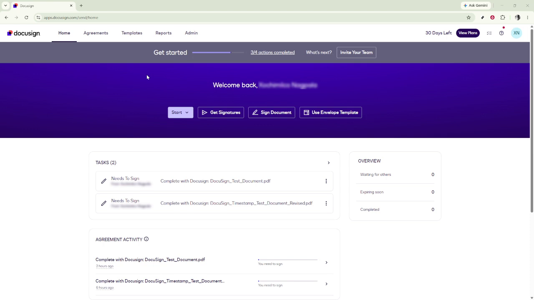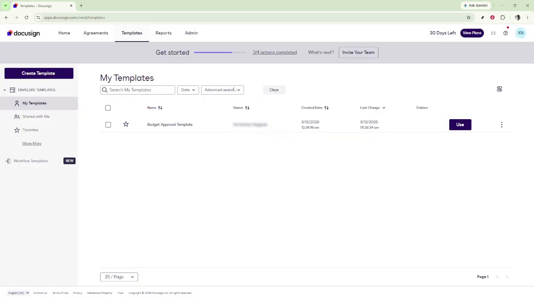To begin, go to DocuSign and sign in if needed. Once you're on the main screen, click on Templates. This will take you to the area where all of your saved templates are listed. From there, find the template you want to update. Take a moment to make sure you're selecting the correct one, since any edits you make will affect future use of that template. When you've found it, open the Options menu for that template and choose Edit.